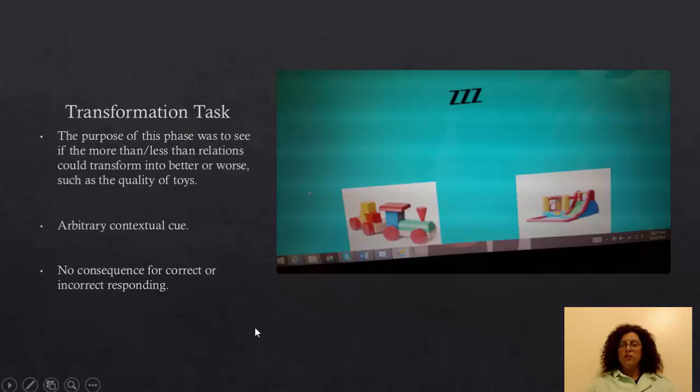And then the transformation task. Basically, the purpose for us was to see if the more than less than relations could transform into better or worse, such as quality of choice. So we used the contextual stimuli. AAA was for the crappy toy train, and then ZZZ was for the awesome, cool bouncy castle. And also we didn't use any consequence for correct or incorrect responding.